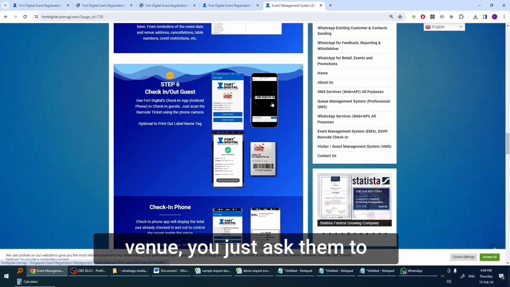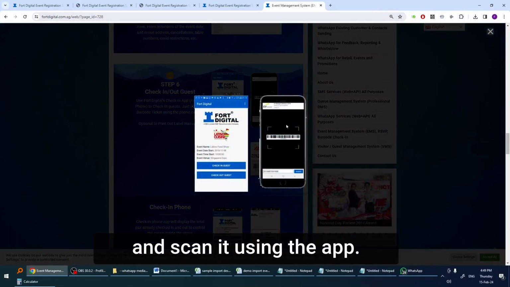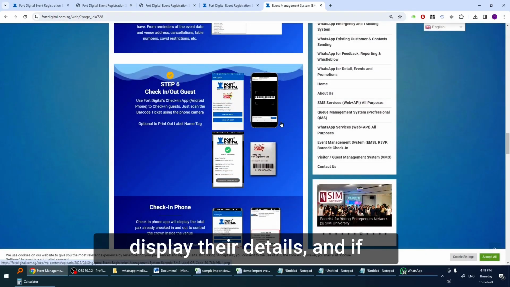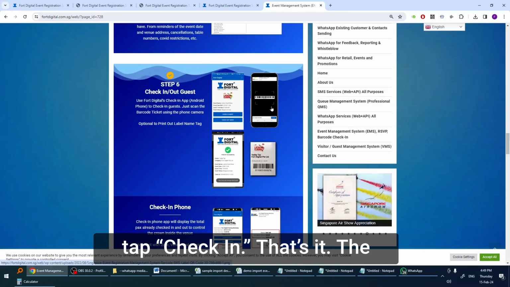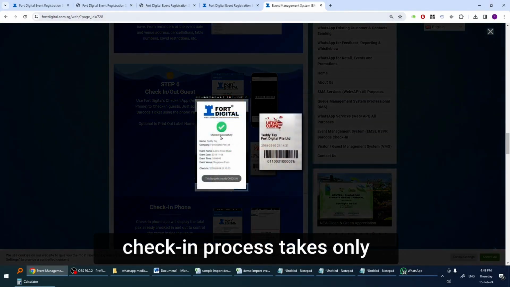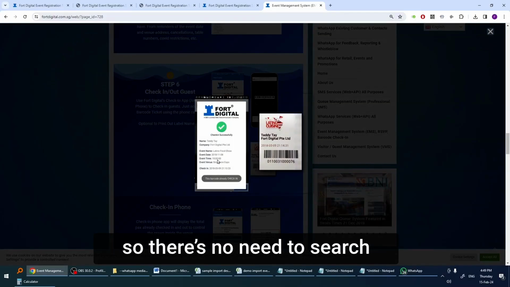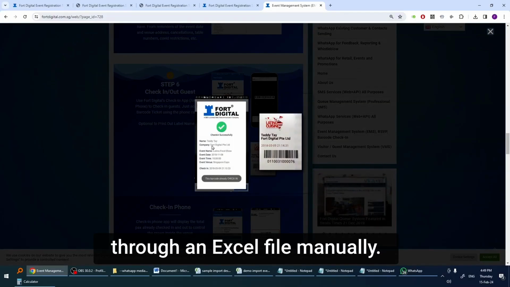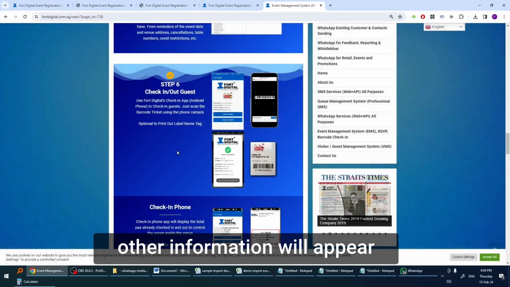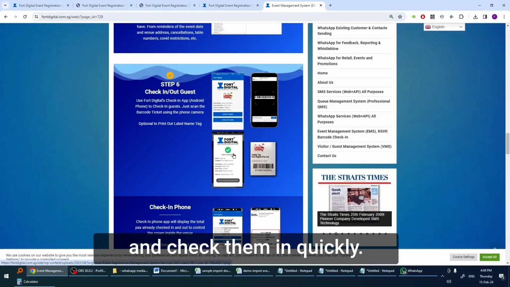When guests arrive at the venue, you just ask them to show their barcode ticket and scan it using the app. The system will immediately display their details, and if everything is correct, you simply tap Check In. That's it. The check-in process takes only about 3 seconds per guest, so there's no need to search through an Excel file manually. Once you scan the barcode, their name, company, and other information will appear instantly, allowing you to verify and check them in quickly.